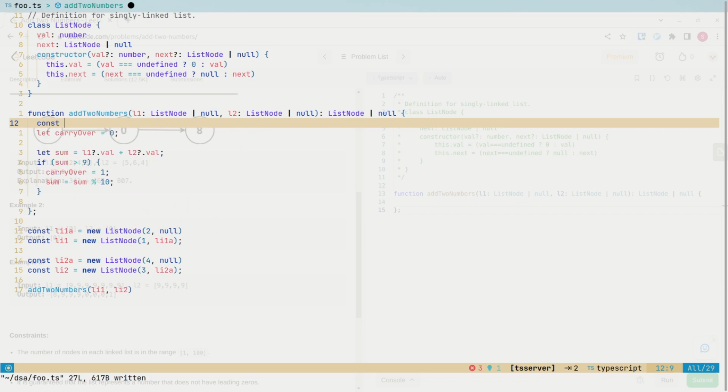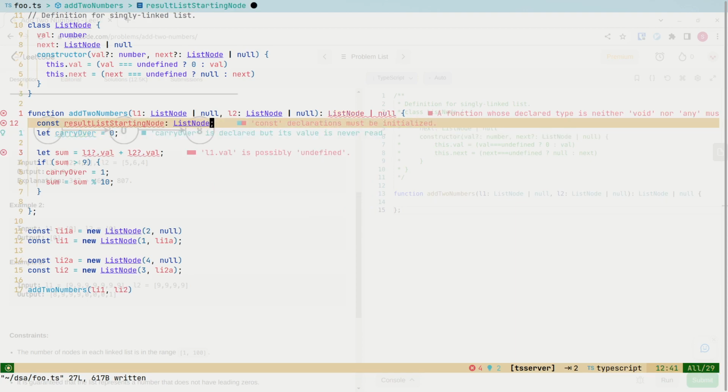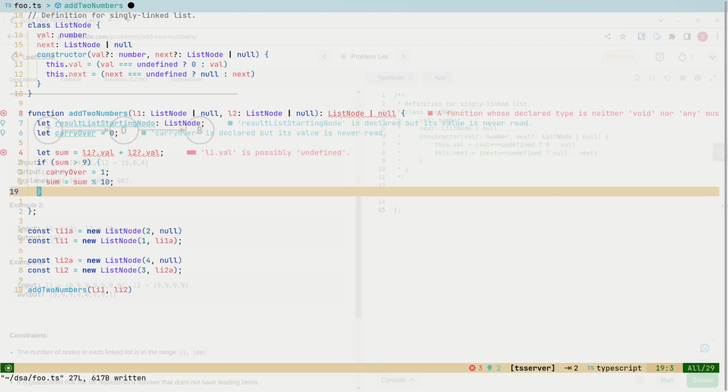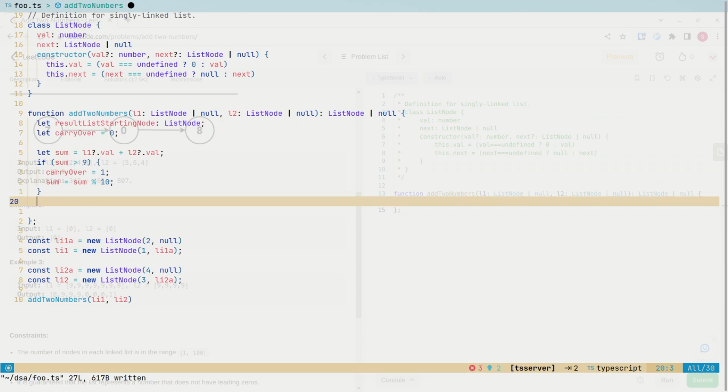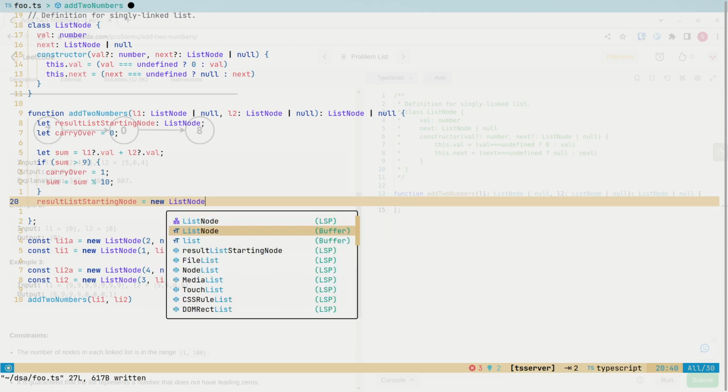So result list, starting node is new list node. Do I have to set a number? Okay, so I have to. So I just initialize it sort of as a reference, and I can create a constant actually. Yeah, okay. So after getting the sum, I can just do result list starting node is new list node.